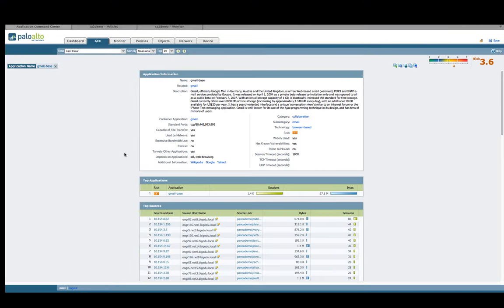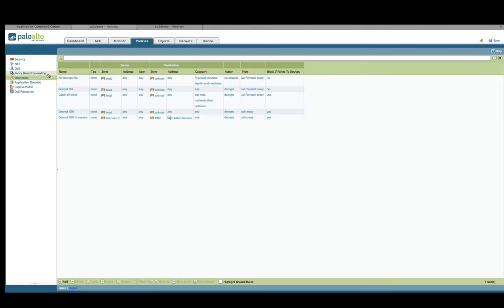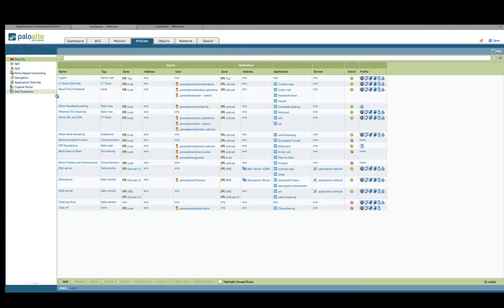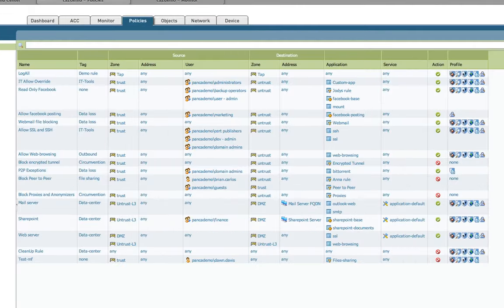So from here, you would then go in, now that you've learned a little bit more about Gmail, the fact that it uses SSL and also uses web browsing, you can move into the policy tab and set an appropriate policy to control the Gmail traffic. So the security policy is where you would go to set the policy that will allow you to enable the use of Gmail for a particular group of users or all users. Source, destination, user are all elements that are commonly set in a firewall policy.